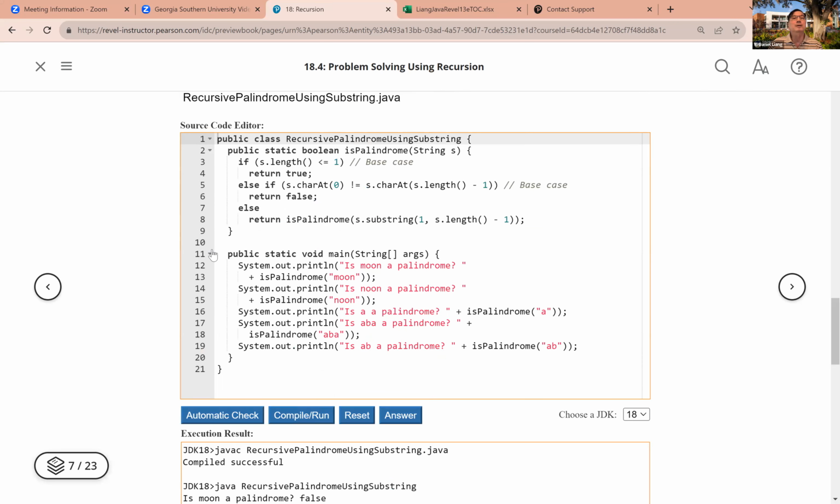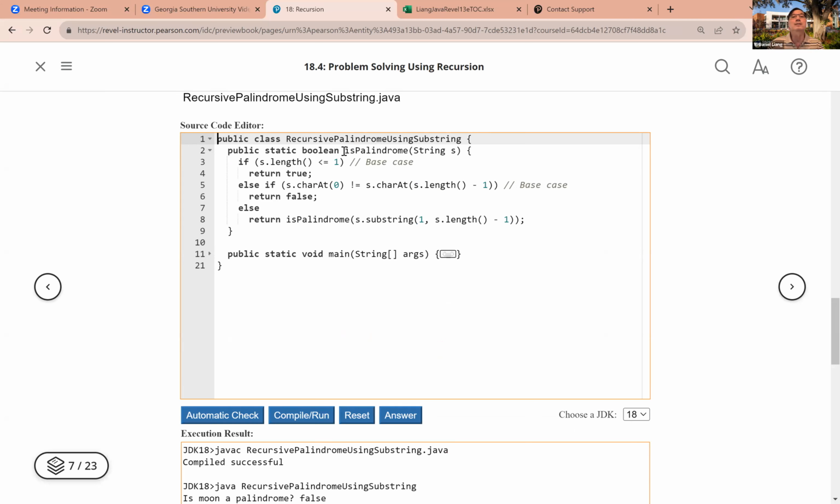This is the recursive method. So here is palindrome. You write the recursive method first, and you set up this method header. Here it's the name of the method, it takes a string argument and returns a Boolean value, true or false. Now, this is a recursive method. You have the base cases. There are two base cases here. If the string size is less than or equal to one, that is true. Else, if the first character is not the same as the last character, we return false. Those two are the base cases.